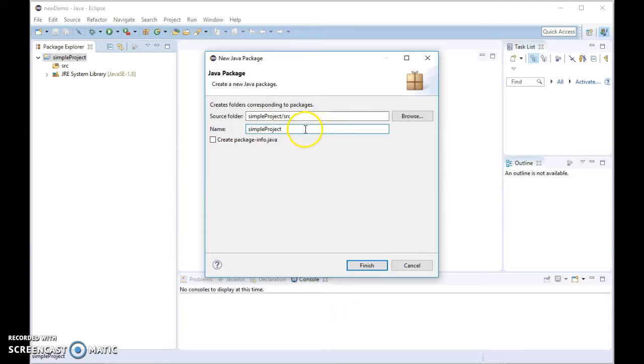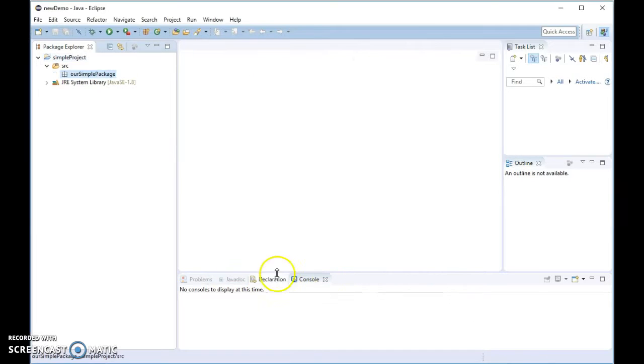It doesn't need to be done this way. I'll show you that it doesn't need to be named simpleProject. We'll just name it simplePackage. And just click on Finish. Okay, so we have our package created.